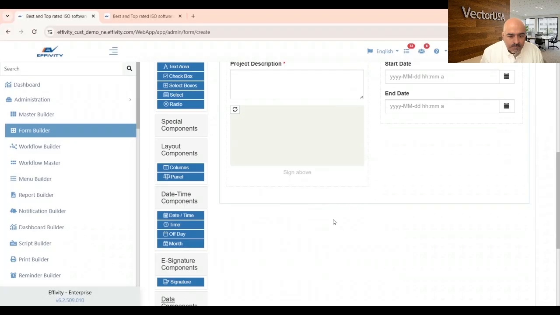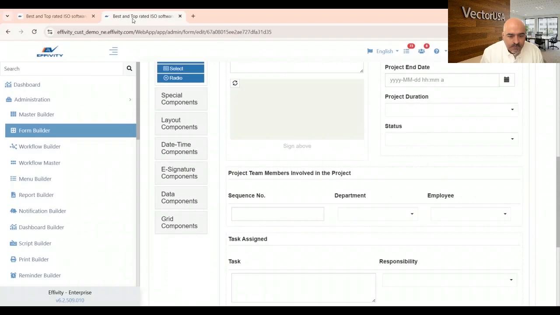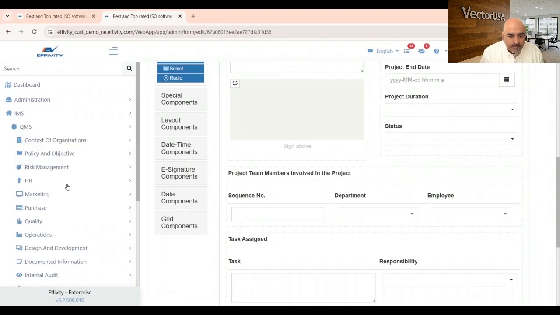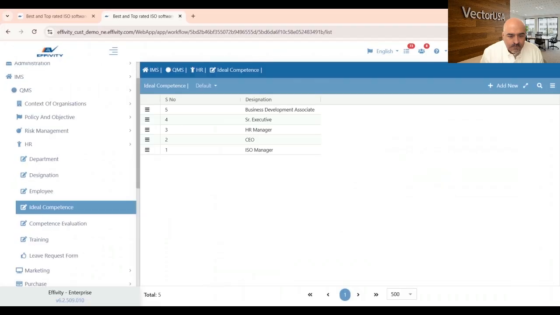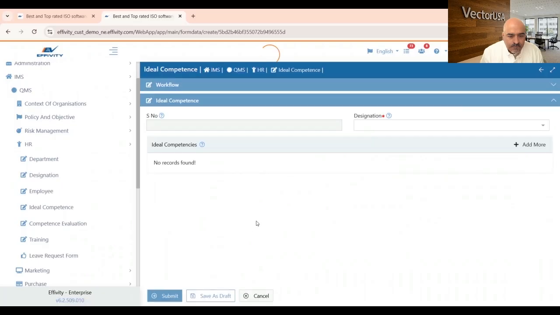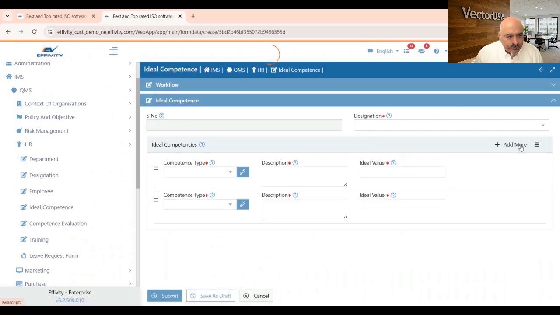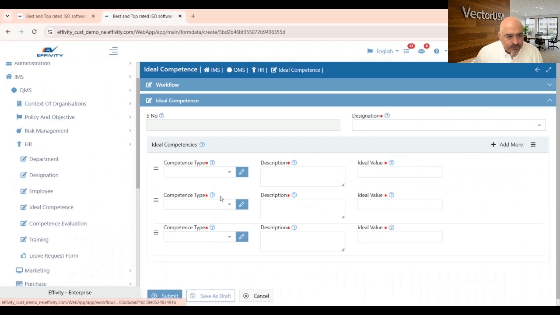So where are we using this component, data grid? If you go to your QMS and you go to HR, there's something called the competence screen. You click on add name, right? And then you see that you're adding competence type. So this format where you're adding a table, where you are showing the data in tabular form, whenever you have this kind of requirement, you will always use the data grid component.